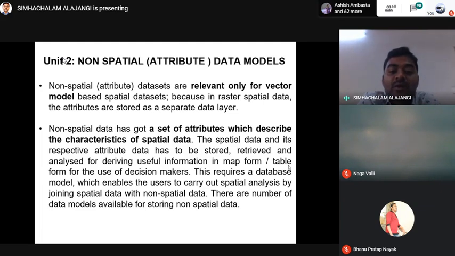Non-spatial data has a set of attributes which describe the characteristics of spatial data. As I already described, if you have a road or water body or village, you can show a village boundary. About that village, what you write, we call non-spatial. Spatial means what you will draw, what you see with your naked eye, which is located on the surface of the earth and has latitude and longitude.